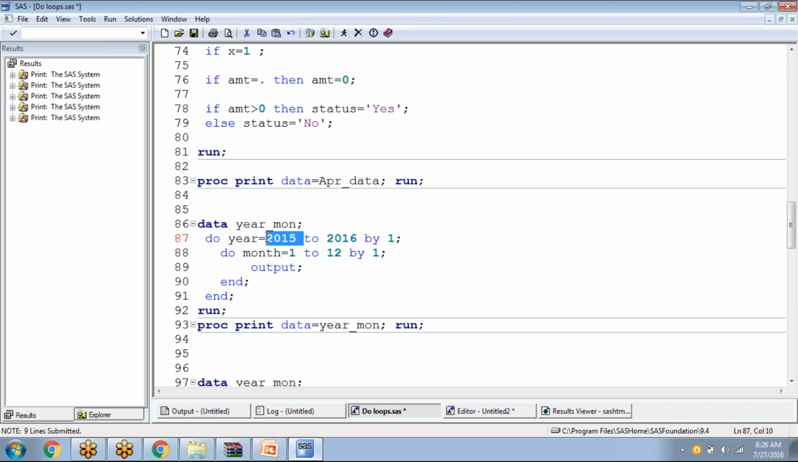So what is the list you have for year? 2015 and 2016, right? For each value of year, it will execute the inside loop separately. Inside this loop you have one more loop, and this loop will be executed for each value. So for 2015, how many times will this loop execute? Again, 12 times, because you have mentioned month equals 1 to 12. In the same way for 2016 it will execute 12 times.